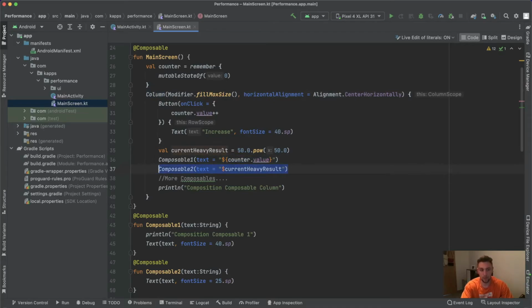We also do a calculation, a currently heavy result. Our composable 2 will then display our current heavy result, and we also have a print line statement which indicates how much a recomposition occurs. So the problem here is a very common problem which I also faced a lot in my own projects, and I think you have also made this mistake.